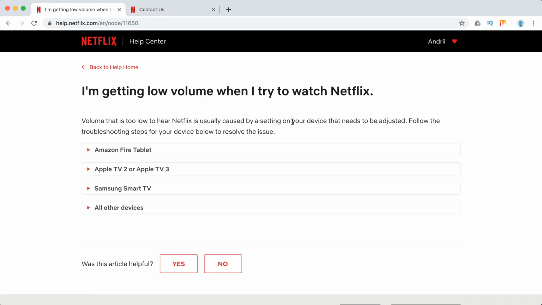Obviously, this is a solution if you have it on your TV or something: just connect additional speakers and boost the volume that way, if maybe just your TV or, I don't know, your laptop speakers are very low volume.